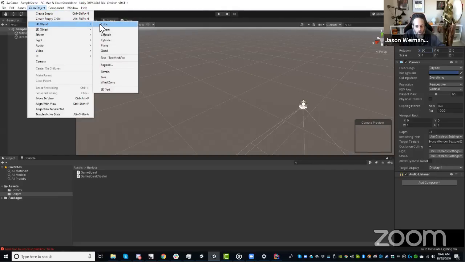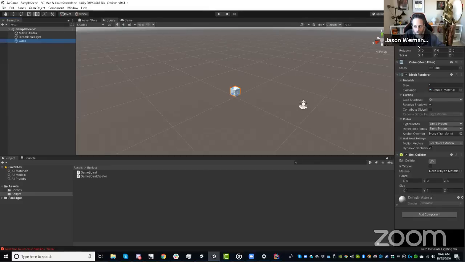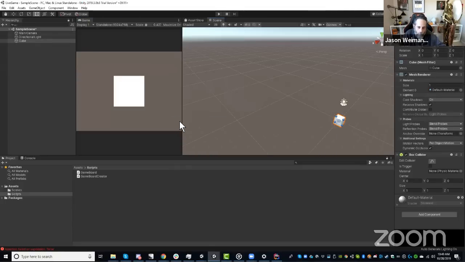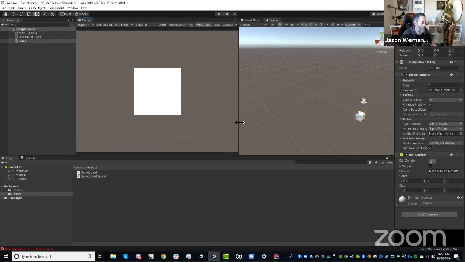Let's see. I'll just make an empty cube at 0, 0 real quick, and look at the game view. And then actually here, let's play side by side. So what I was thinking, and Charles, let me know if you've got other ideas or a better way to do this.